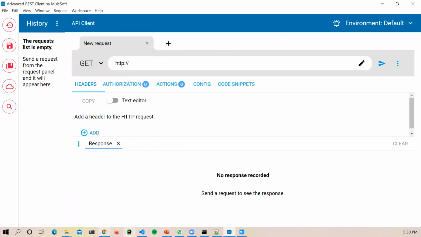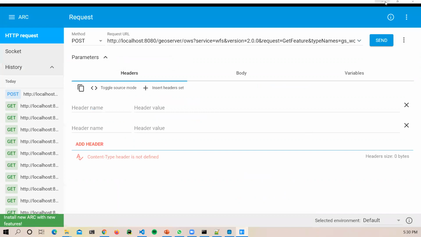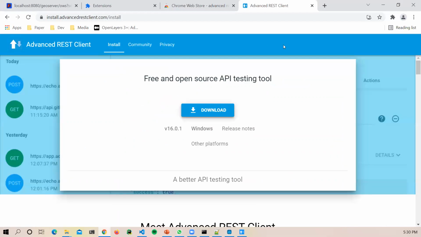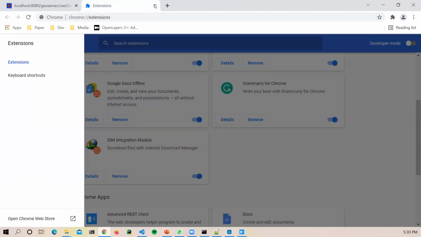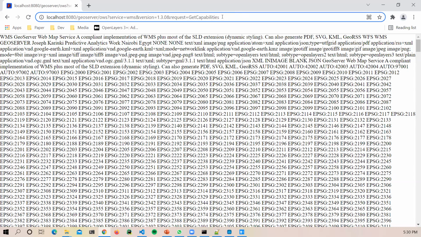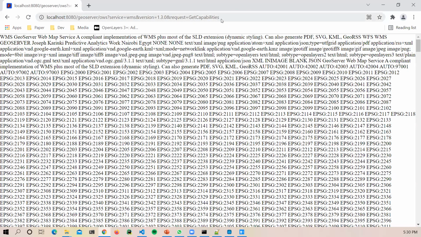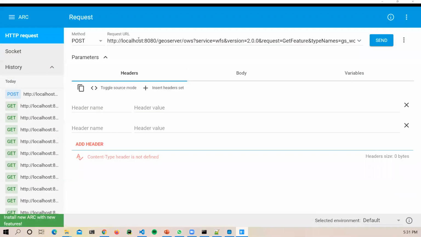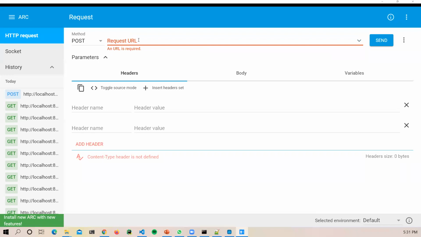Okay, so if you have this tool or this one, go to your browser, the one that has displayed the page with these GetCapabilities, and I want you to copy the URL and ensure you highlight the whole URL. You can just click the mouse here, highlight, or double click. Then right click, copy, and paste it in this client. We call it a REST client.